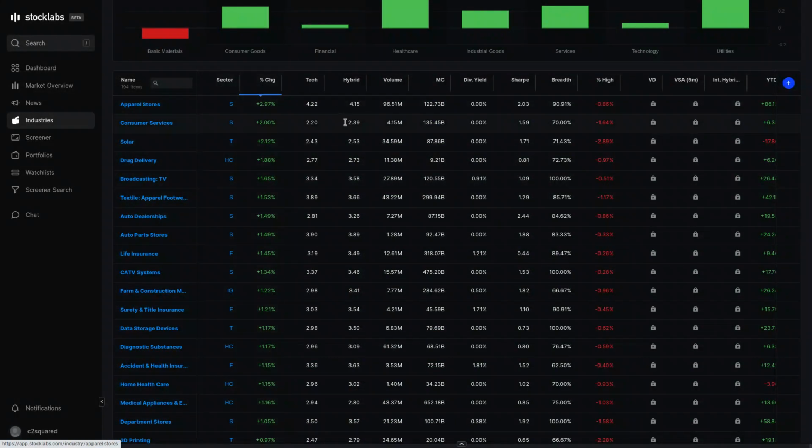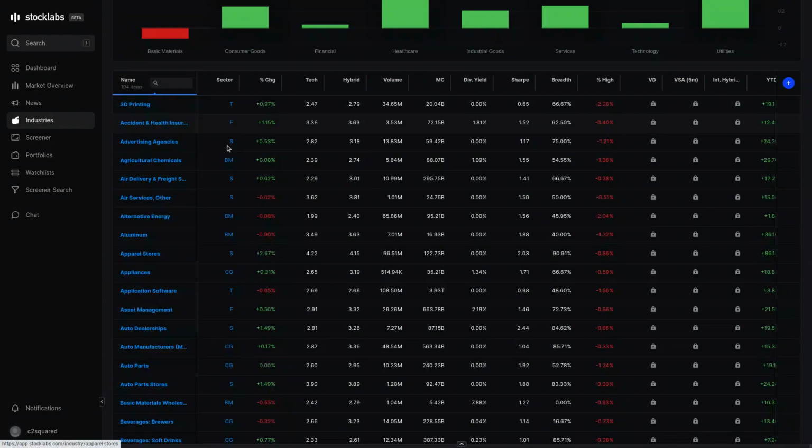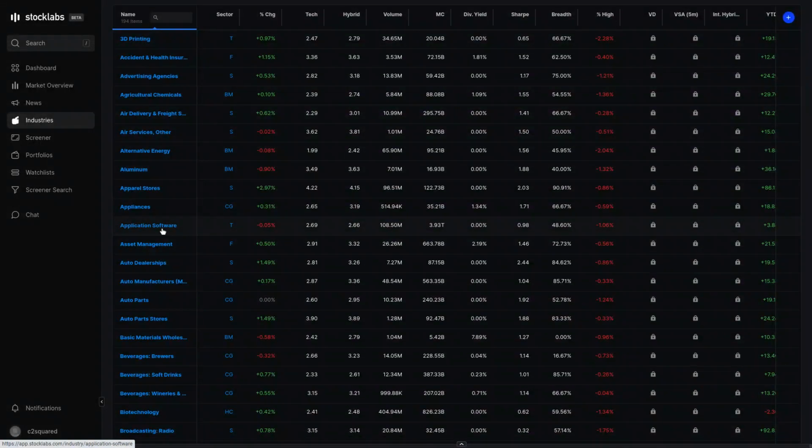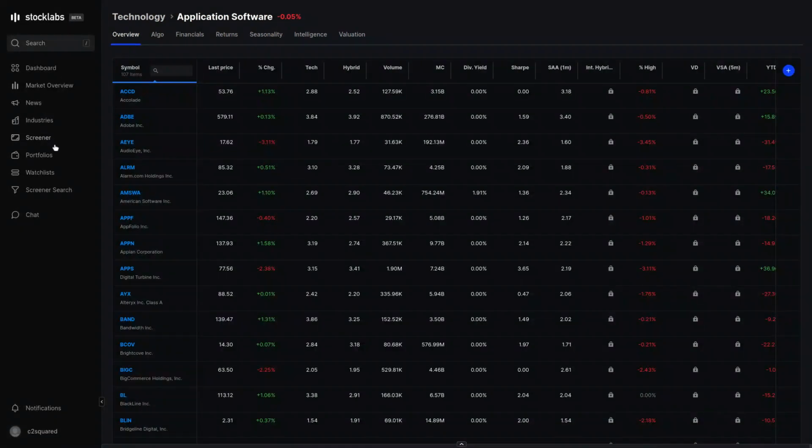Let me just go back to... Okay, for instance, if we click on a sector, we have a lot of the same tabs that we did for the overall market, if you remember from the market overview page. Now, the first page is just going to show you everything that's in it. So this is application software. There's 107 stocks in it.